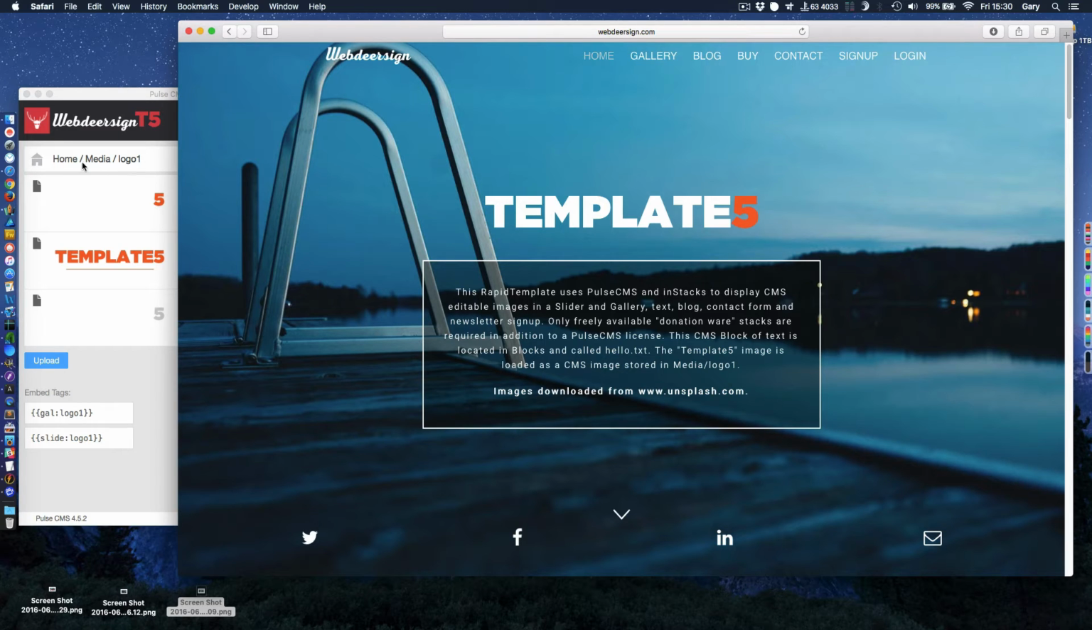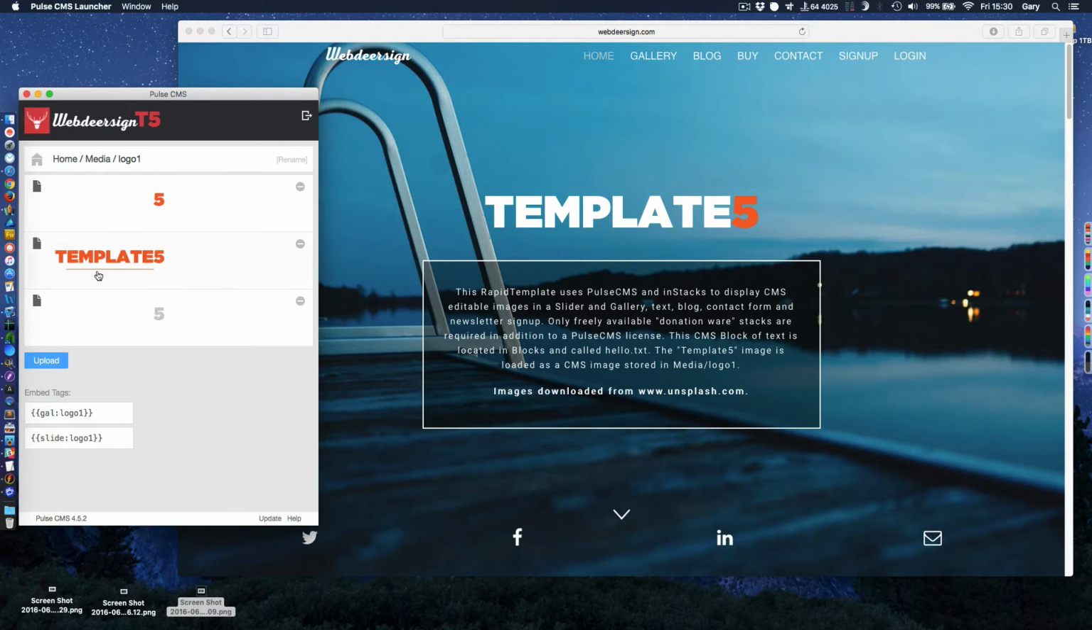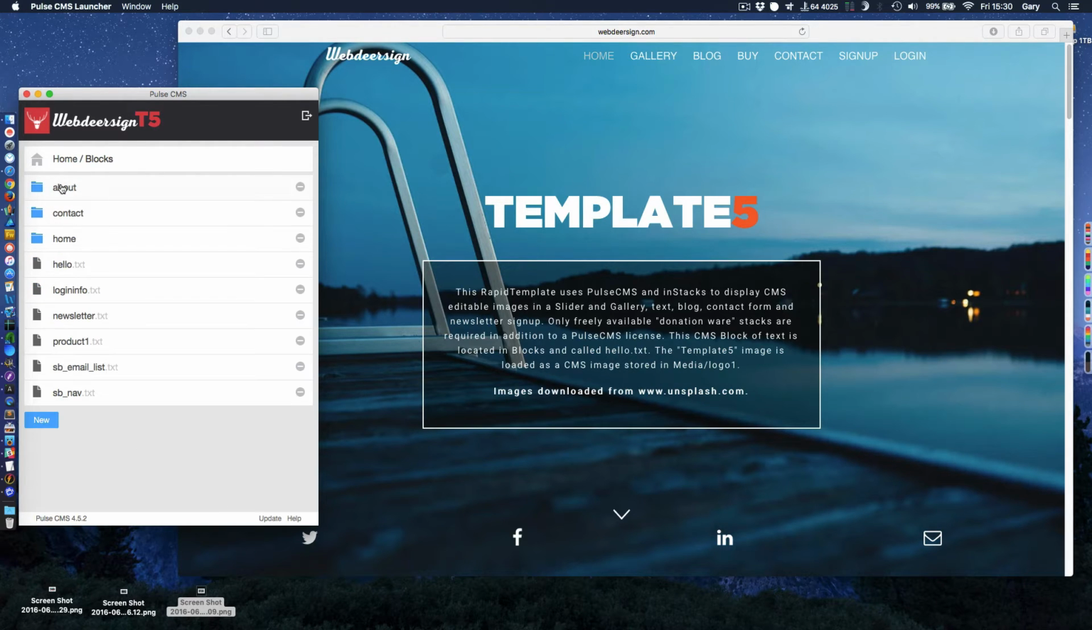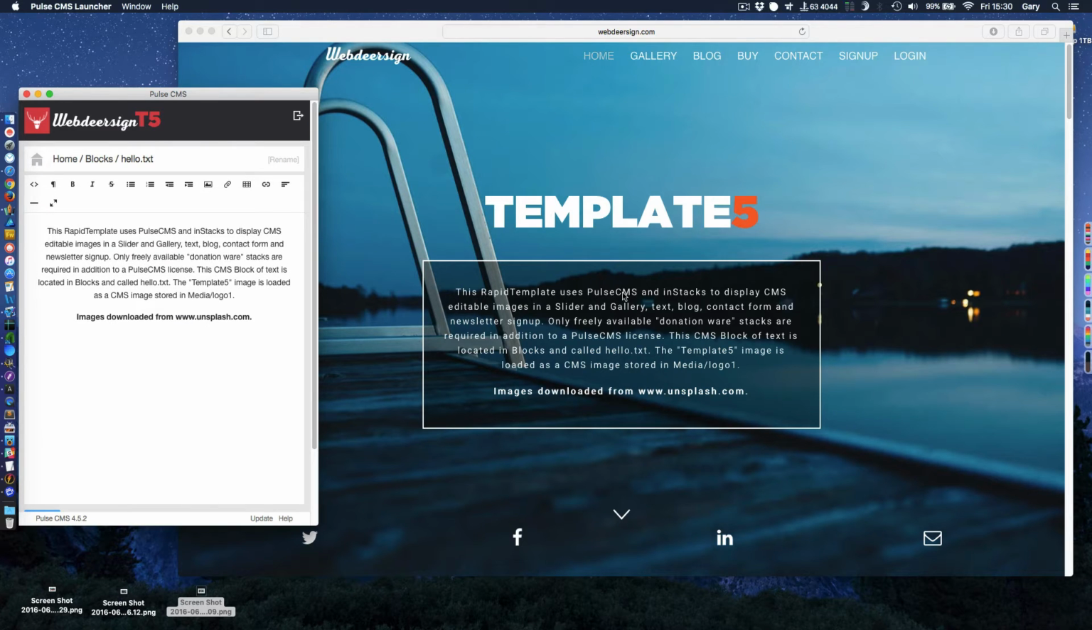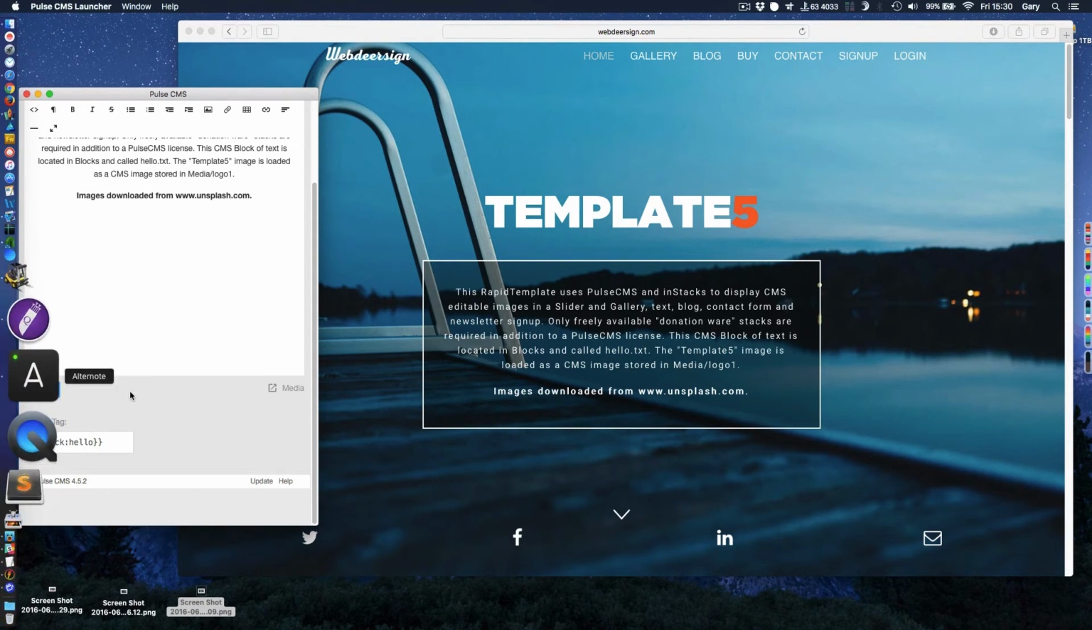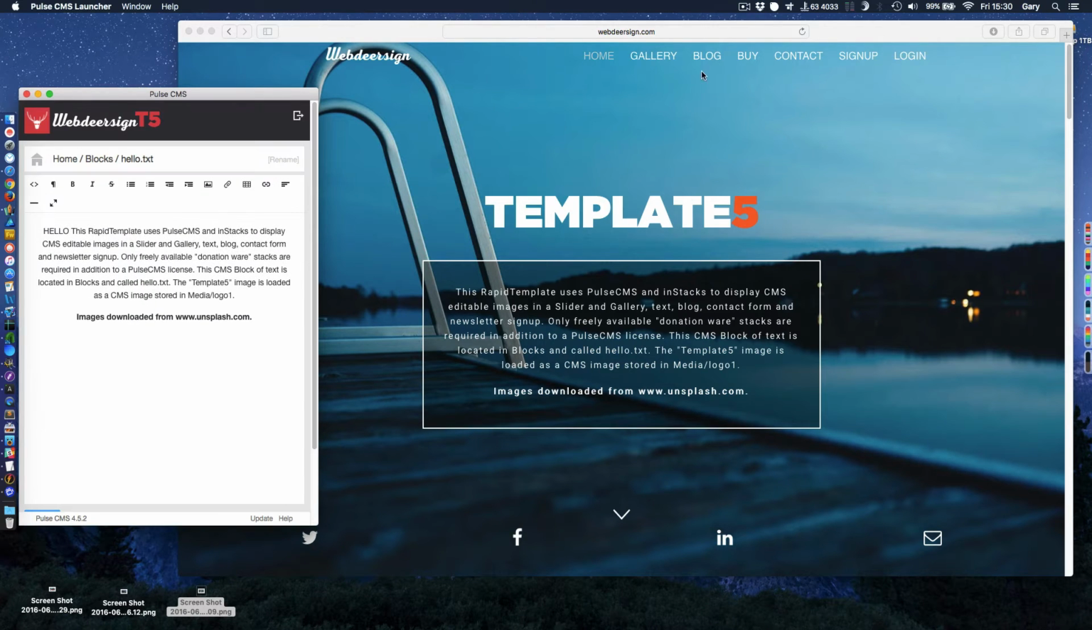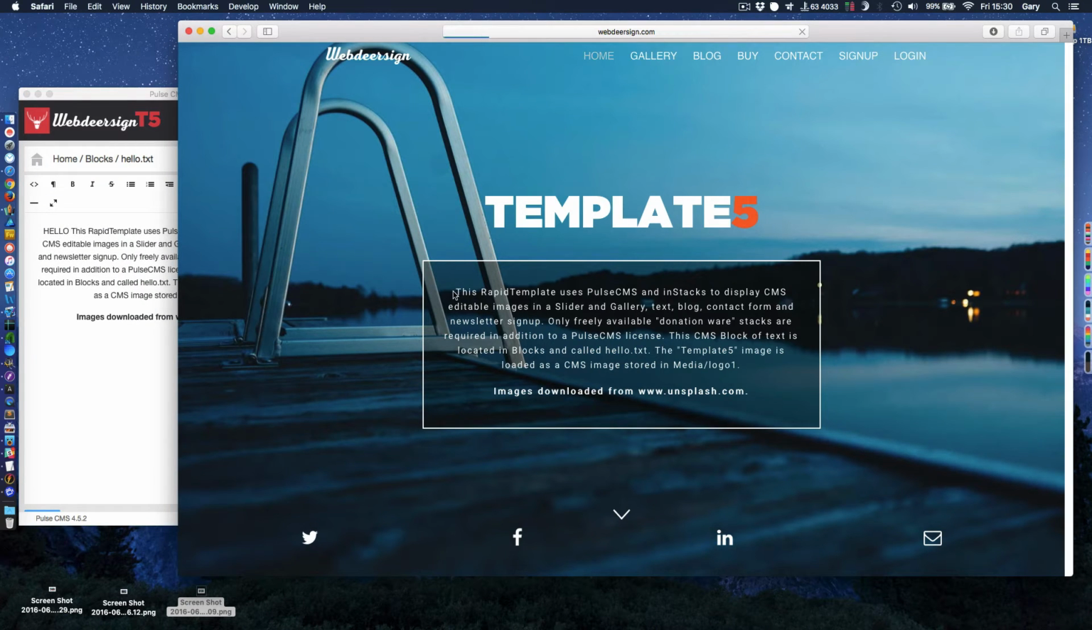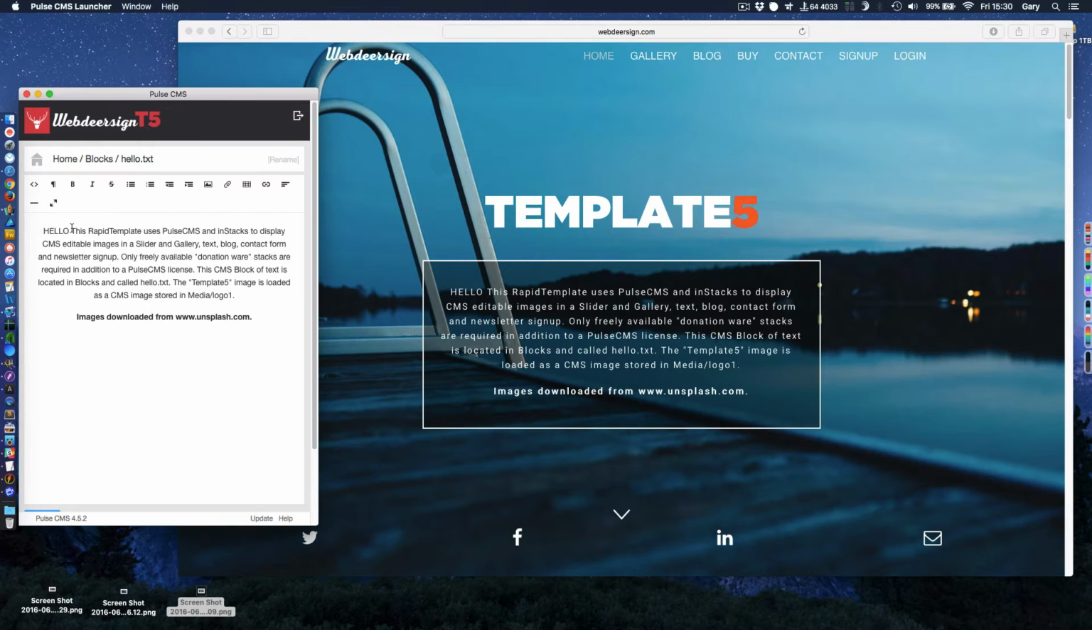Down here we have some text, and if I go back to blocks, you'll see a whole load of things. There's a text file here called hello. These are all dealt with as text files, and what you're looking at there is exactly what you're seeing here. So if I was to type in the word hello, for example, and if I then save it and refresh the page, you will see the word hello appear here, and there is the word hello. So it's very quick to make changes.